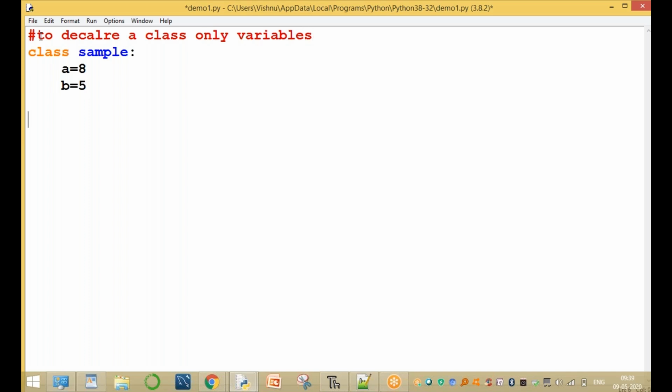Here, for example, sample dot a, and again sample dot b. The syntax is class name dot member name. Here the member is a. Member means method and variable. And b is also a member. The class name is sample, the member name is a; the class name is sample, the member name is b.